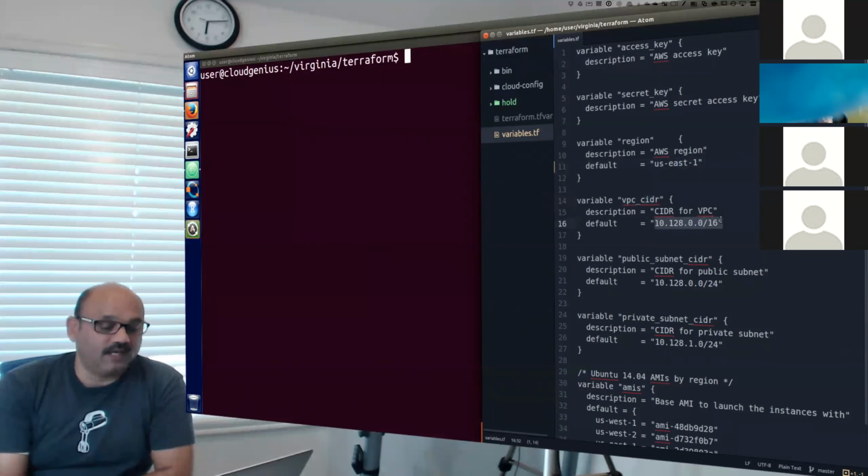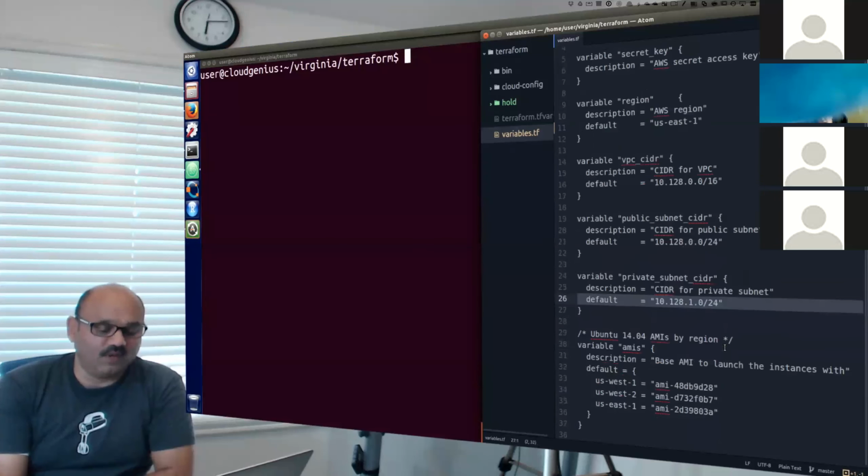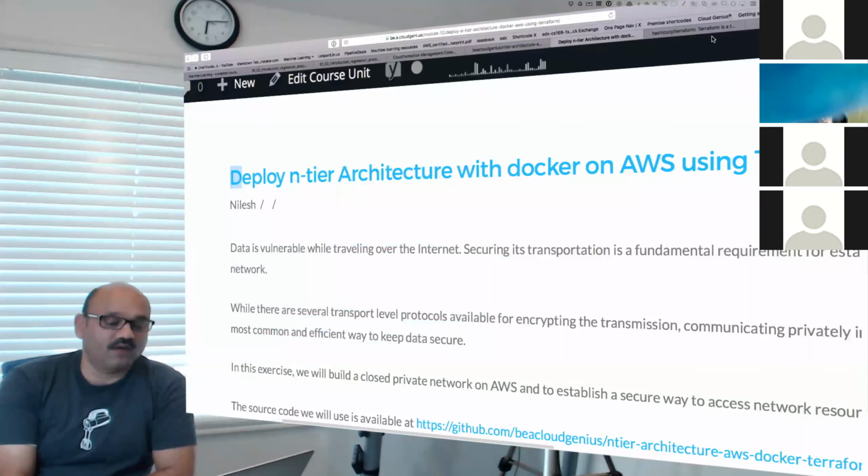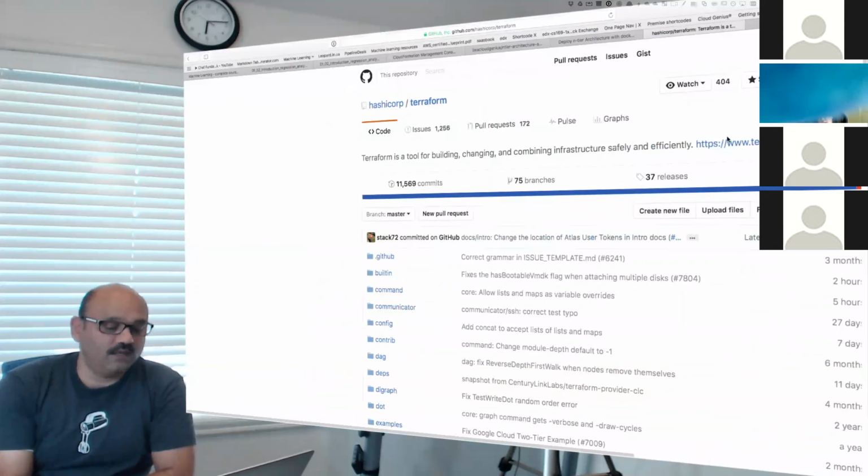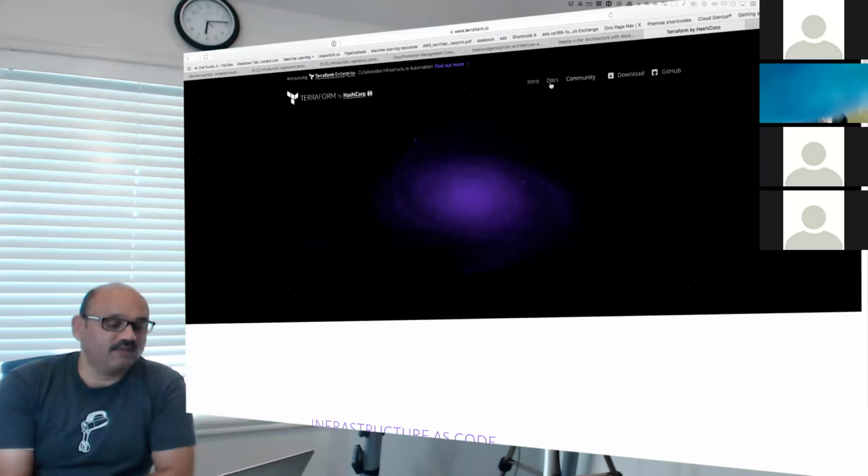Next, we are defining the CIDR for the public subnet, which is in line number 21, and the CIDR for the private subnet in line number 26. So basically anything that you would do by hand as you go along building in Amazon's console, you're defining those values in this particular file, and the syntax is what Terraform describes and prescribes. If you go back to the Terraform website and look at the documentation, you will find that this documentation is available for you already.